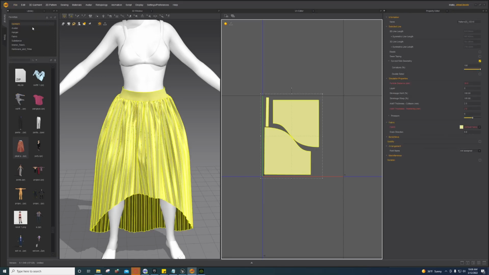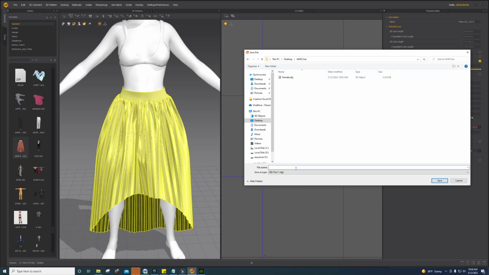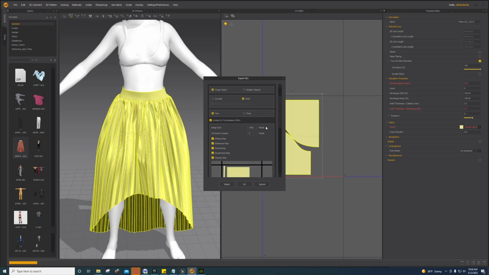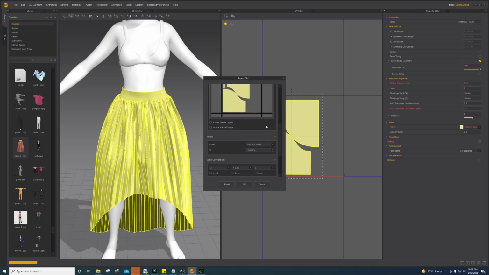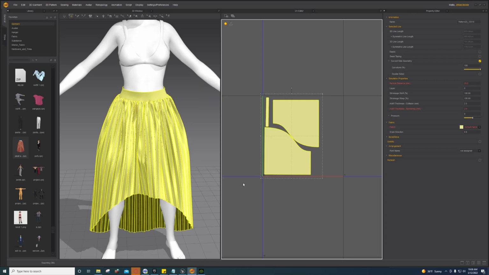So select this and go to File, Export OBJ selected. And now we're going to come in here and say dress, and I'm going to save it. And we're going to say thin and weld. And make sure this is centimeters. And I think that's okay the way it is.